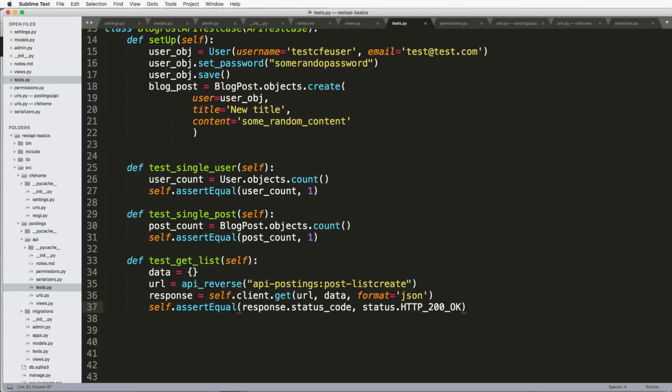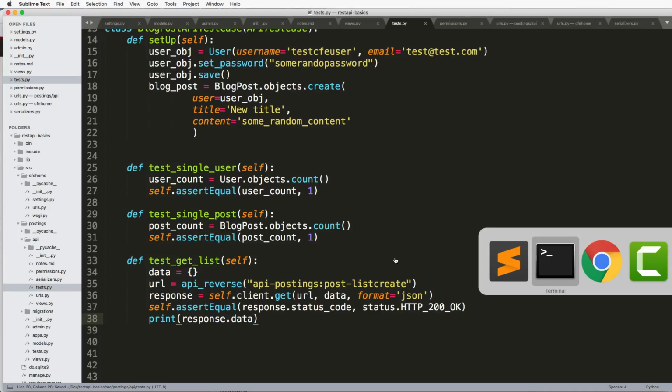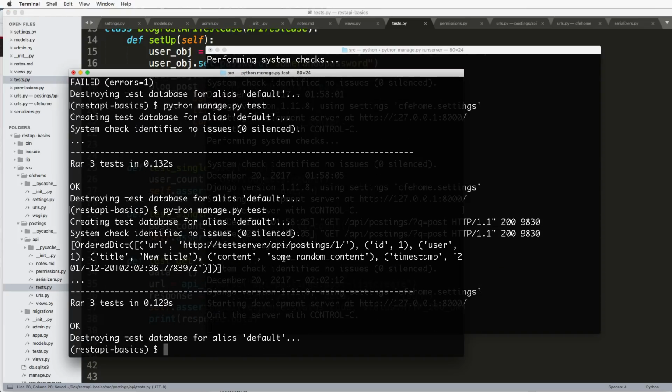Okay, so let's go ahead and just print out the data first. So I'll just go ahead and do print response.data and see what that is. And we run that, and here it is. It's an ordered dictionary with, well, how many items or how many things is actually coming back? It looks like it's a few things, but it's not.